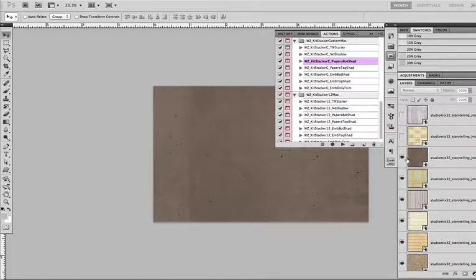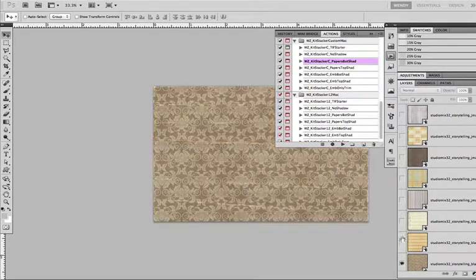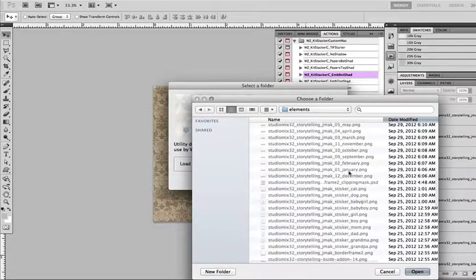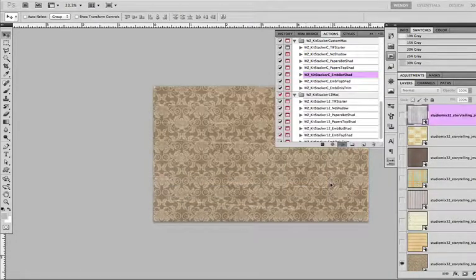There we go. Now all of our papers have been loaded in here. And you can see we can scroll through and play with the various pieces of the kit here. The next thing I want to do is add the elements, and so I'm going to go through the same process. Select the action, press play, continue, and this time when the next message comes up, I'm going to select the elements folder. Here it is, and press open, and press OK.